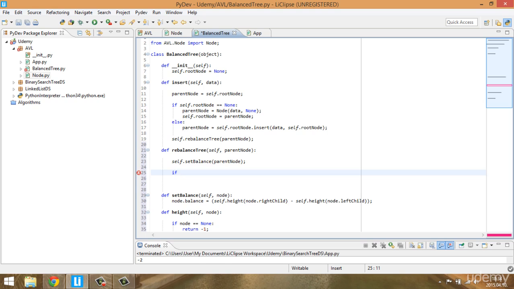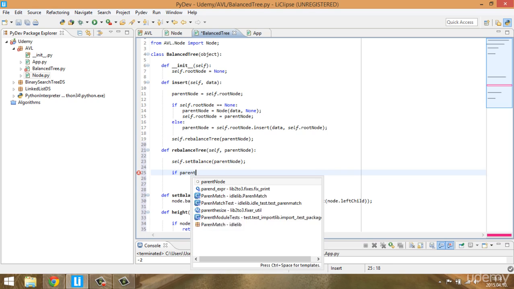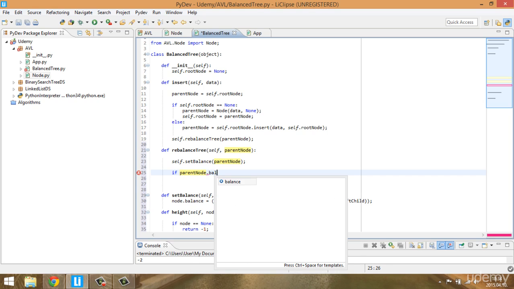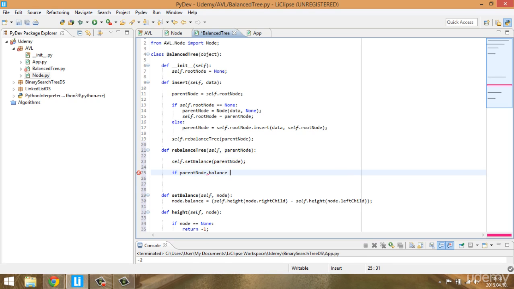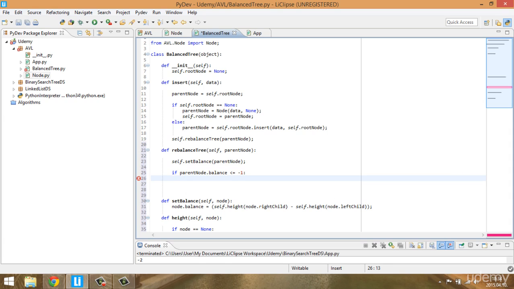So we have to check whether the parent node's balance is less than -1. As you may recall, we have to make rotations if the balance number is less than -1 or if it's greater than +1. It means that our tree is definitely unbalanced.